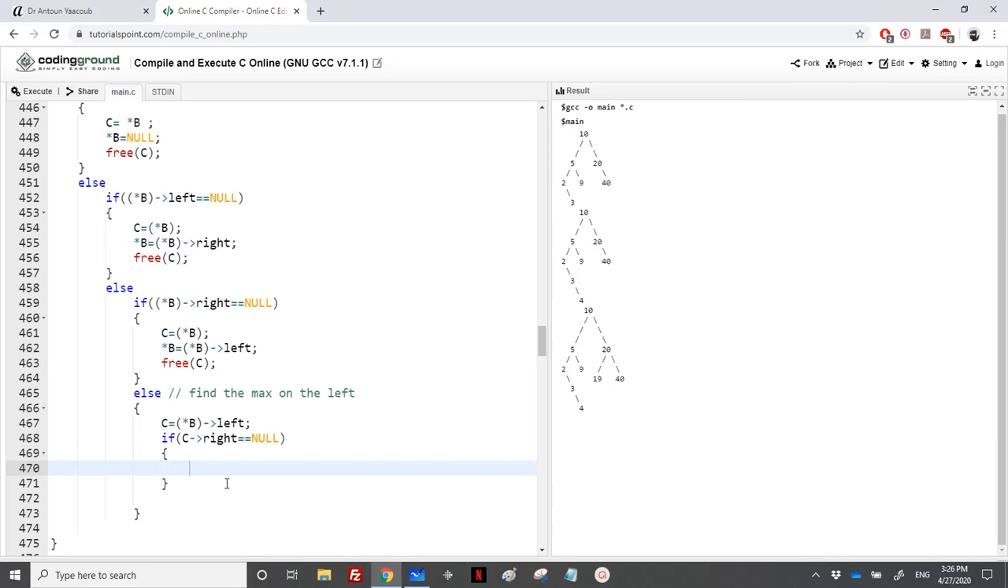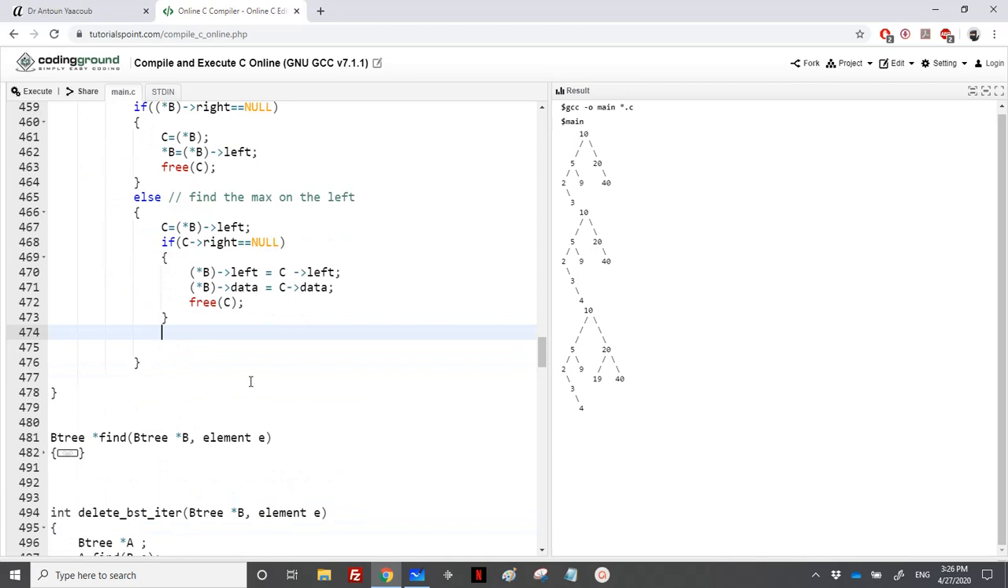So what I would do is that B arrow left is set to be equal to C arrow left. So I'm just moving the pointers and also moving the data, and then I will free C. I move the left pointer, I also move the data, and then I will free C. So this is if the right is equal to null. If the right is not equal to null, I need to loop.